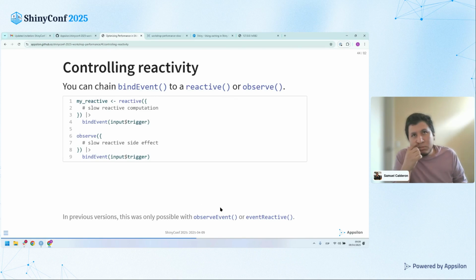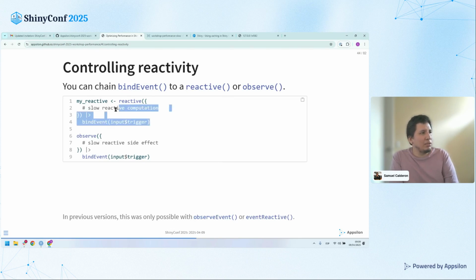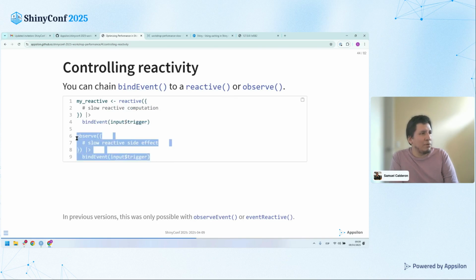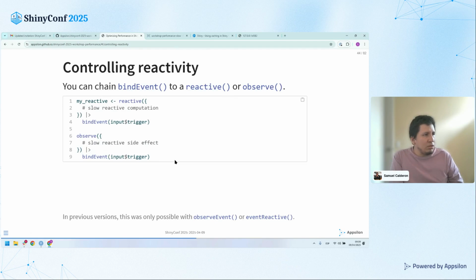Before version 1.6, I believe, which was introduced in 2021, you will see a lot of code that still uses observe event or event reactive, which are the same thing. Event reactive is a wrapper for this logic, and observe event is a wrapper for this logic here. So if you see code like this, it means internally Shiny is using this logic here.